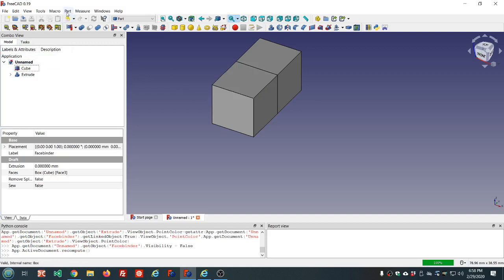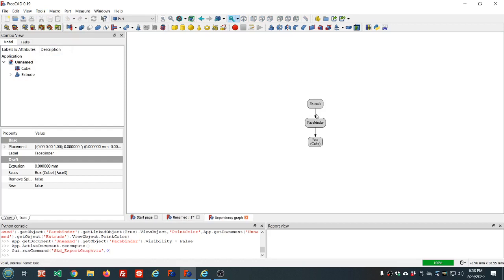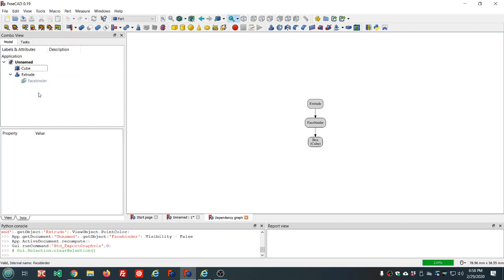now let's look at the dependency graph, and you see the face binder is linked to the box, so it's parametrically linked. It doesn't take it as a child. Grab children, I think it's called. Claim children, I think. Anyway, that's in the code. It's another one of those that doesn't claim children, but it is parametrically linked to that object.